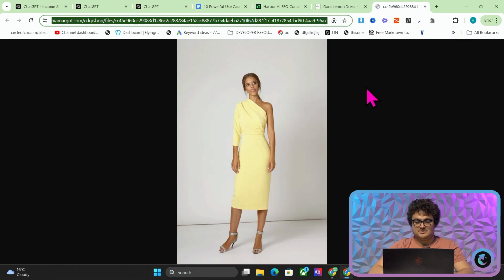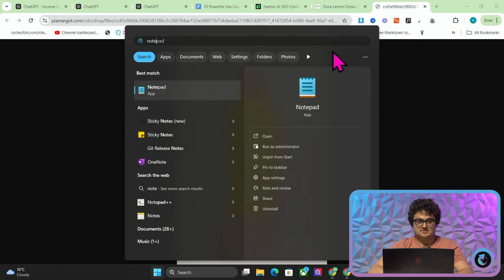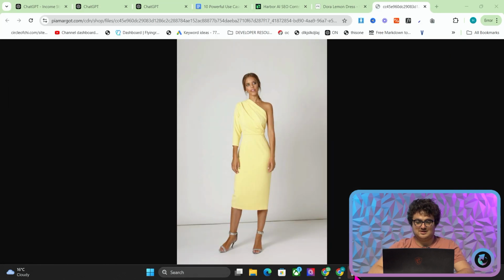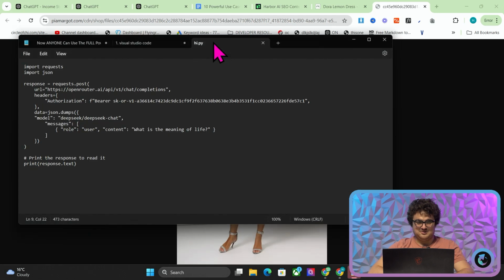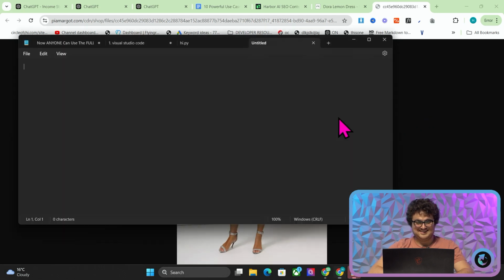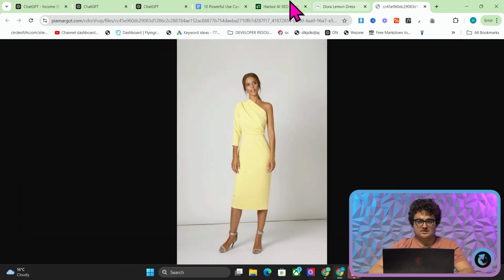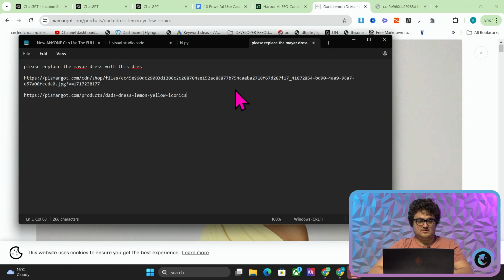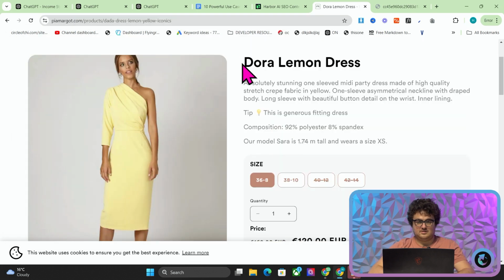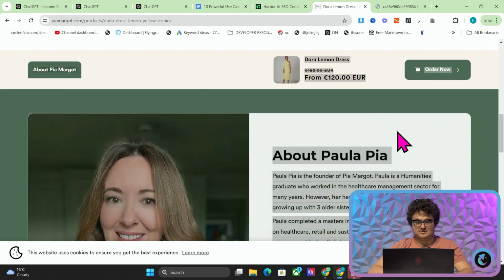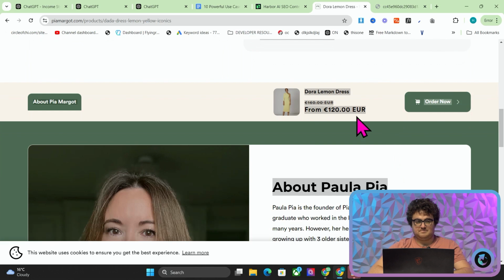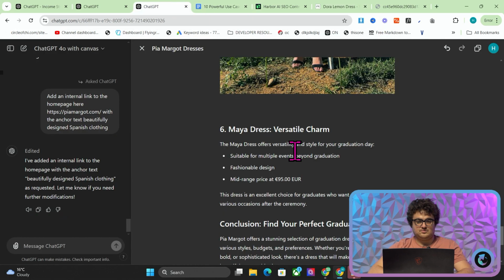So let's open up a notepad so that we can write this prompt in one. Sorry for all my notepads, guys. One day I will sort this out, I promise. So I'm going to say, please replace the Maya dress with this dress, and then we'll give it the link here. Give it the product link, and then we'll give it the information that it needs to properly create this, like that. And then we will send this to ChatGPT.